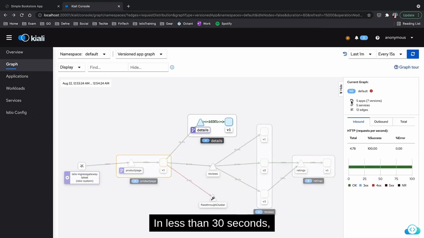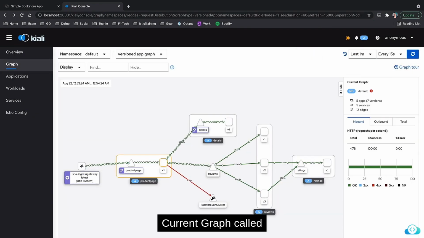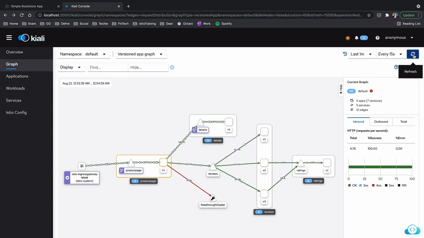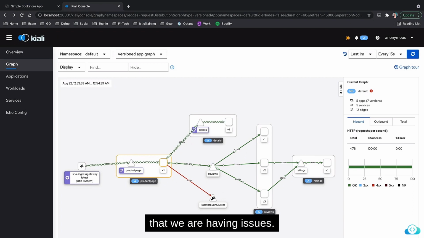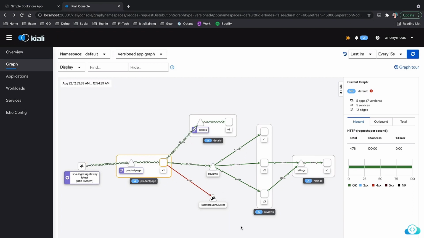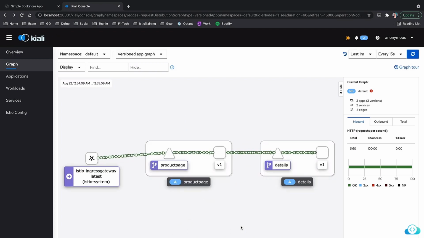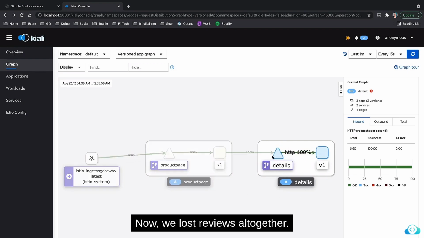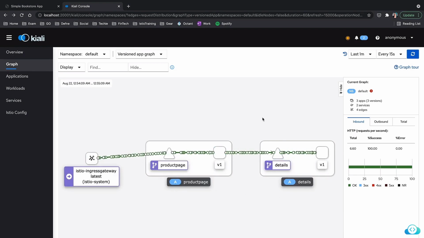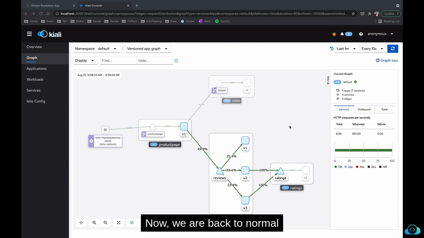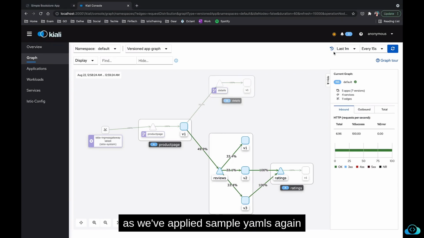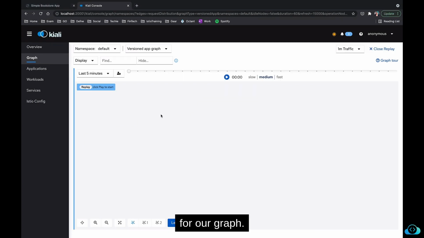In less than 30 seconds, the graph caught there's a problem in our mesh. And now it is quite apparent that we're having issues. Yeah, now we lost reviews altogether. Now we're back to normal and we've applied sample YAMLs again for our app.